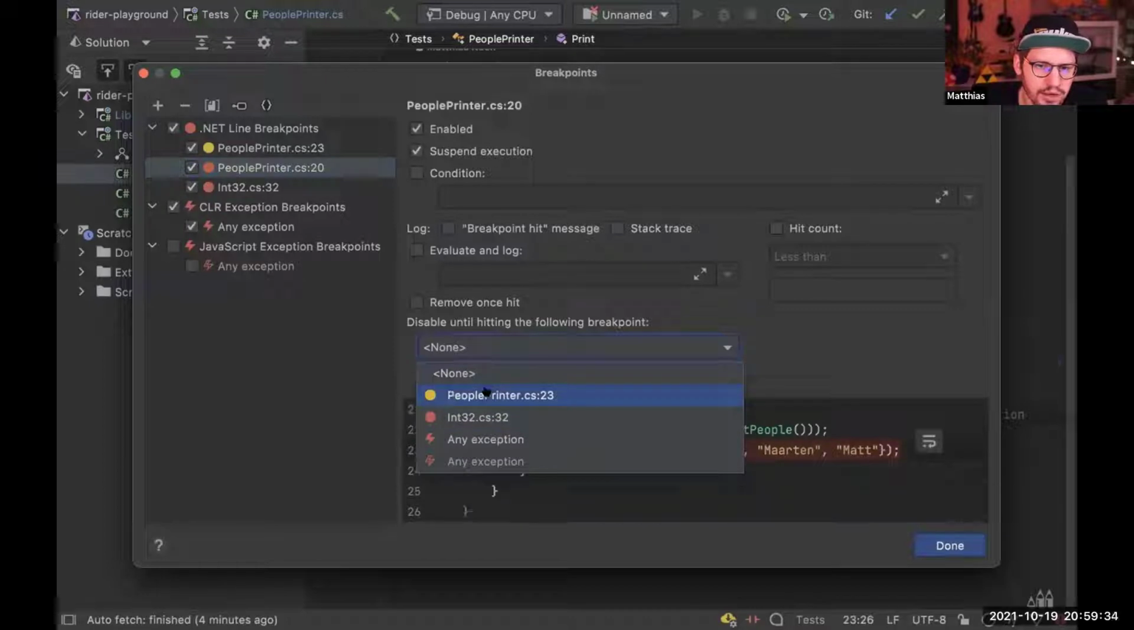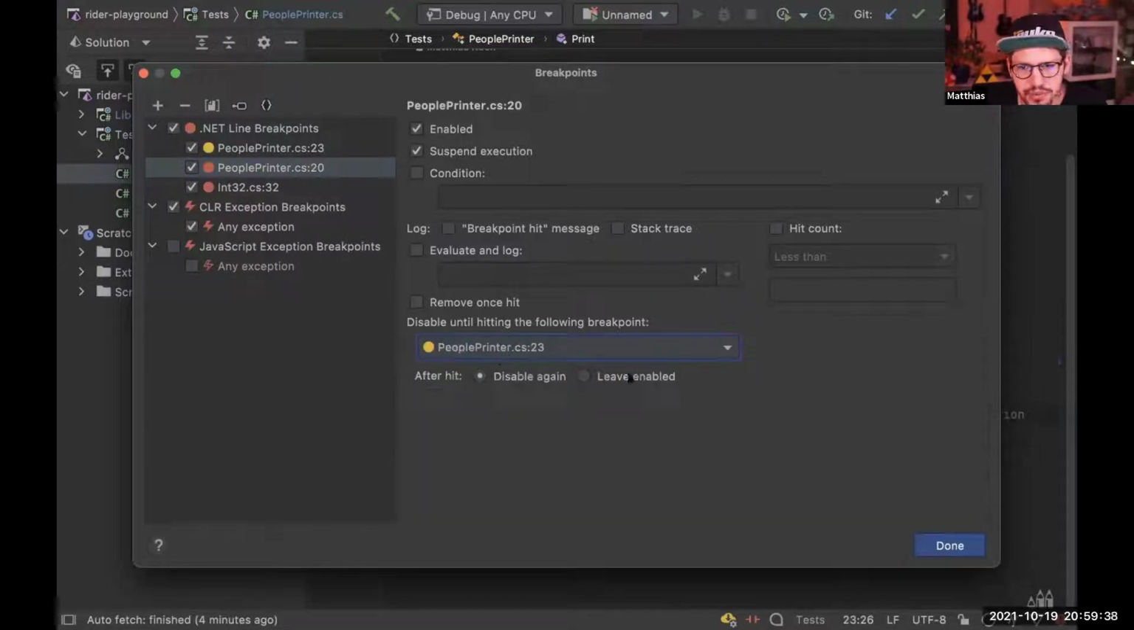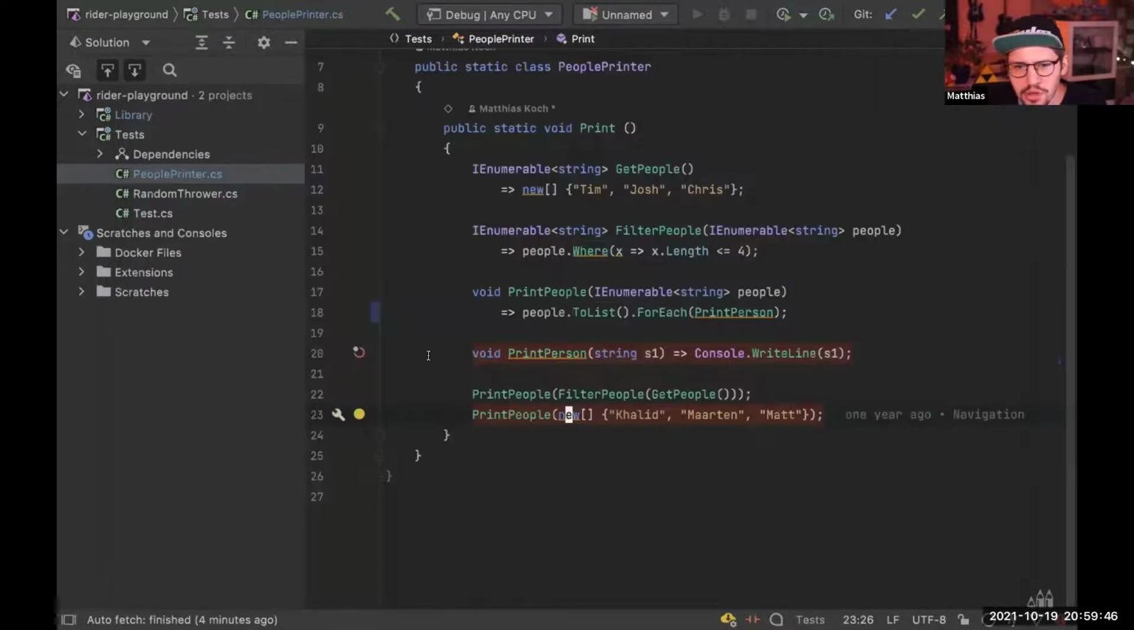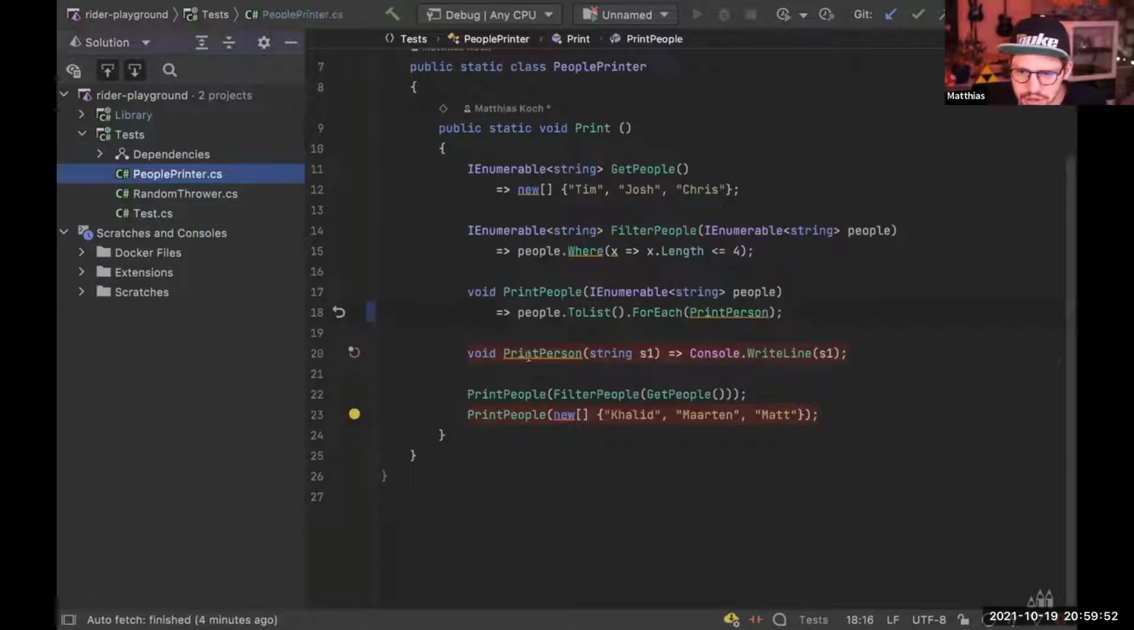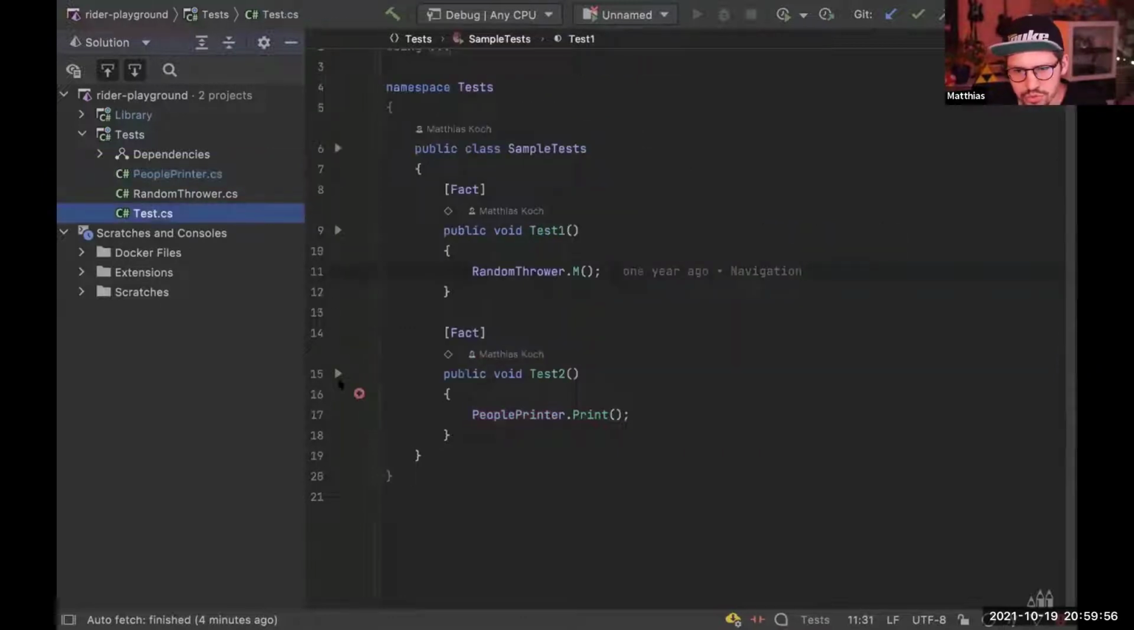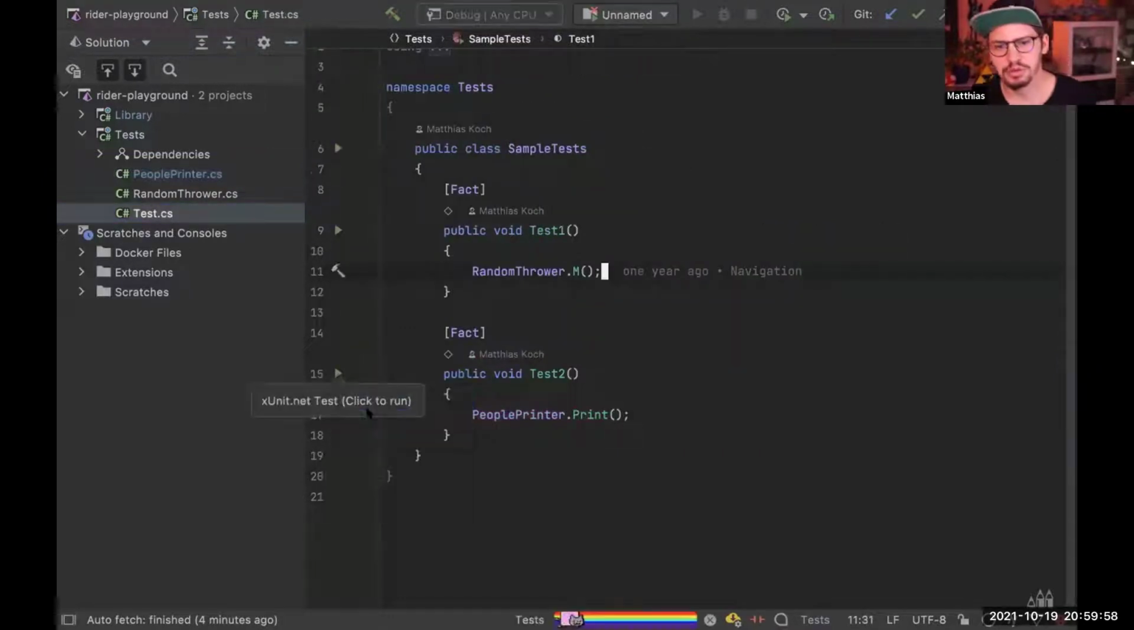I will use my tracking breakpoint basically. Yeah. So disable until hitting the following breakpoint, and then afterwards you can say disable again or leave enabled. And now when I debug that, then we should end up in the print person, but with Martin as the person to print. So let's try this.